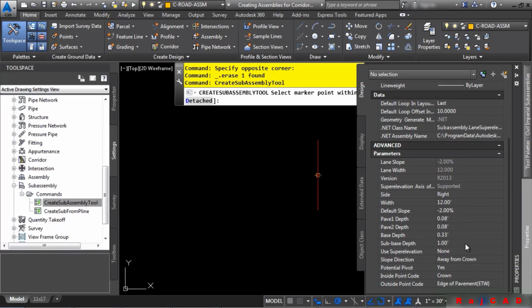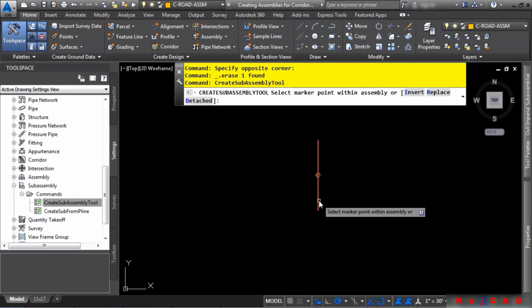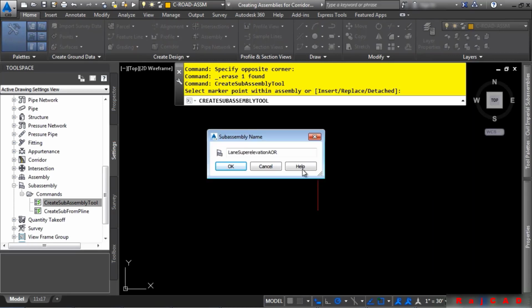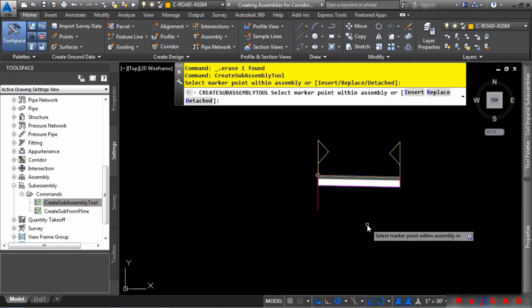Notice the different parameters that you can change. You can change the width, the slope, different depths for different pavements if you have any, base depth, sub-depth, and so on. We'll go with the defaults and click on our assembly. Because we have Prompt for Name turned on, we are prompted for a name. We'll call this one RT_lane, and go ahead and click OK. And there's our subassembly placed.